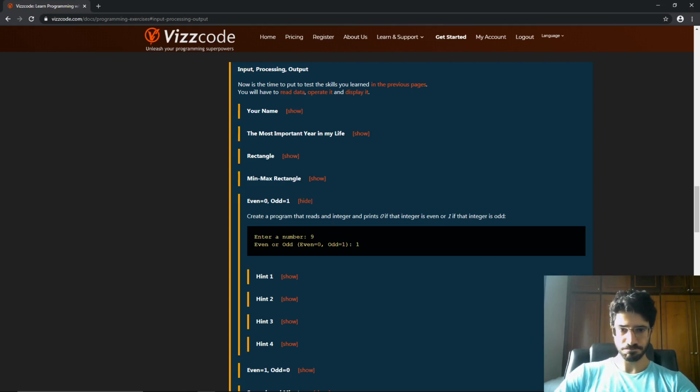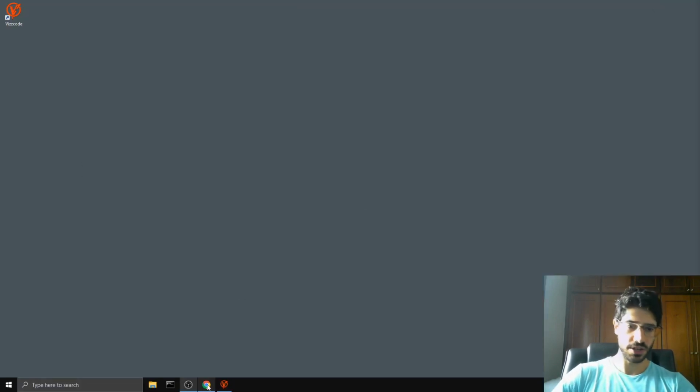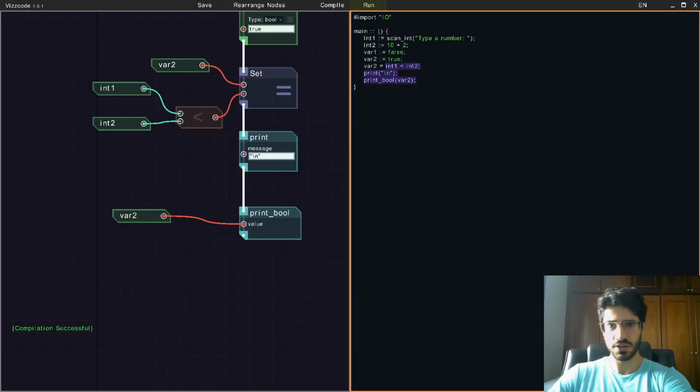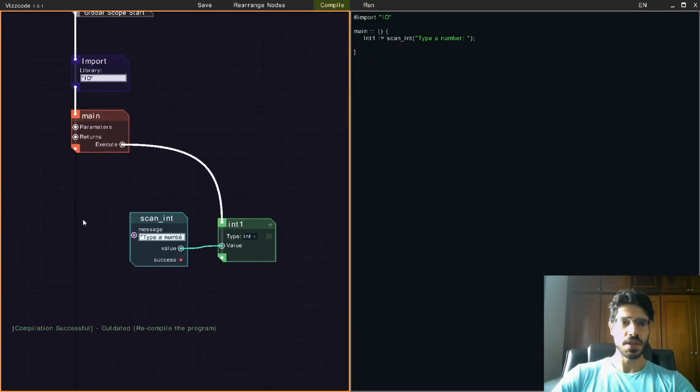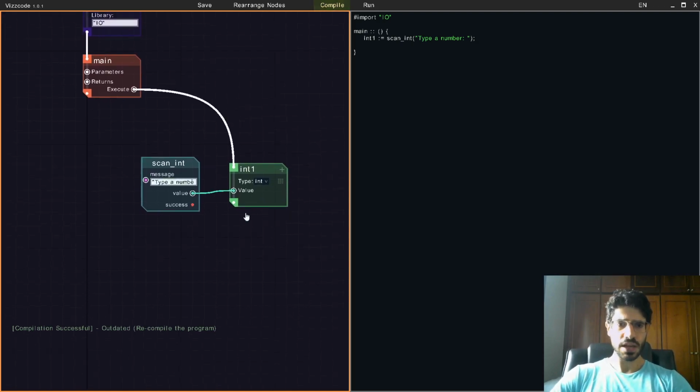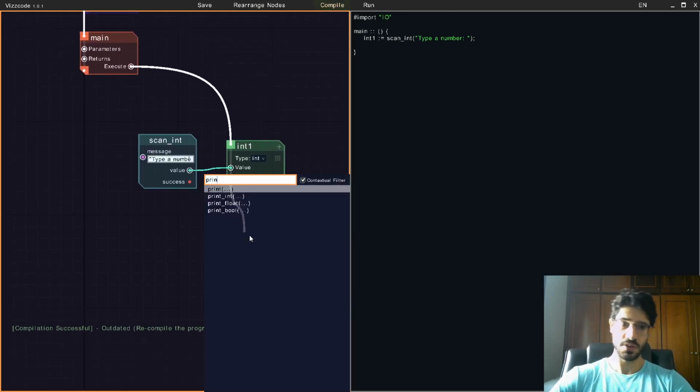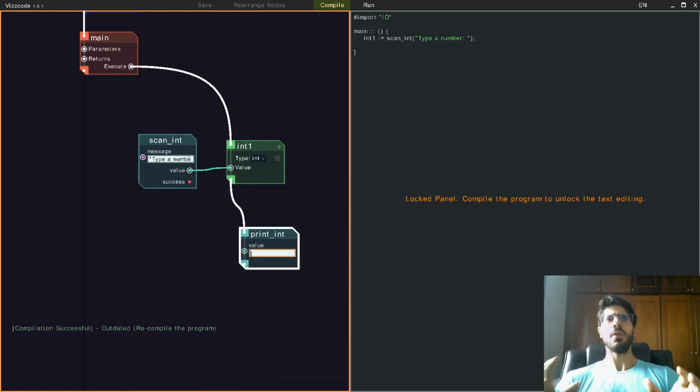So what we're going to do, let me go back to Vizzcode and clear this screen so we can start solving this exercise. Type a number, and we have to print the result. If you typed an even number, you're going to print 0. If you type an odd number, you're going to print 1. We're going to do this using the module operator.